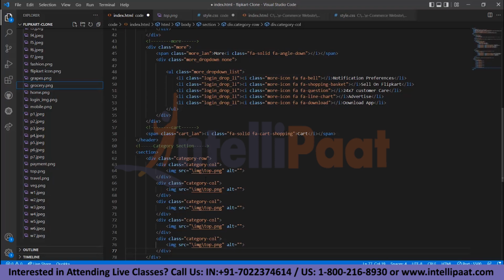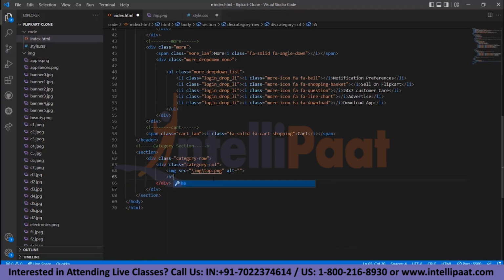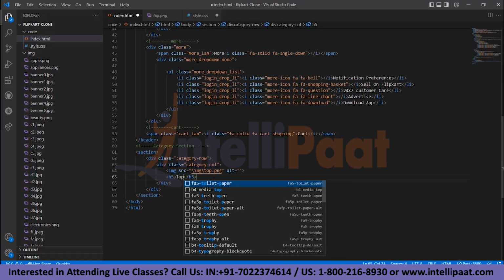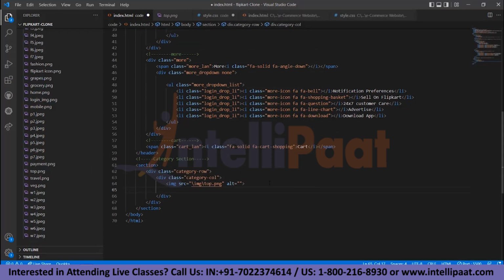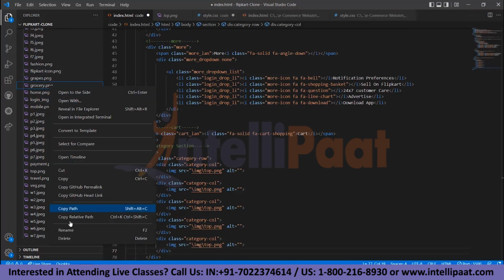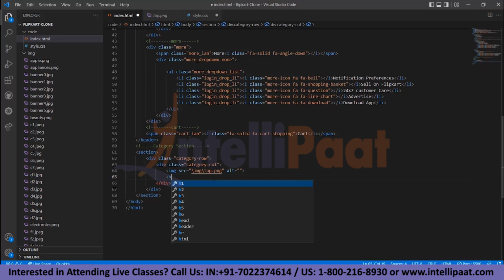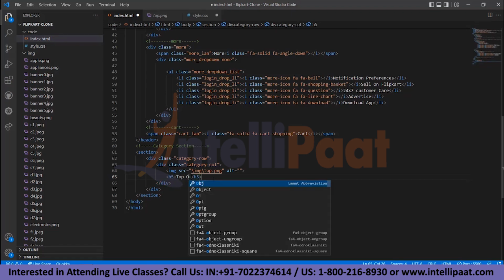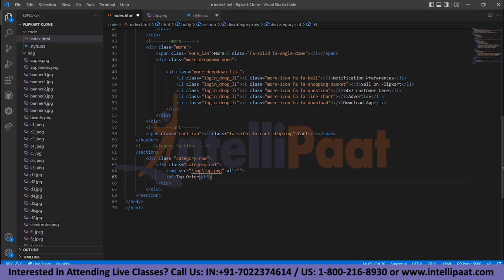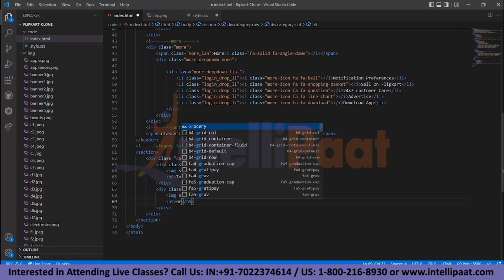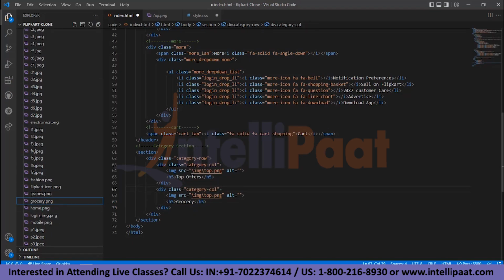So in the second we have to just cut this all part, yeah, from h5. So cut this part, also this part. Now inside div class we have to give some h5 with class drop button top offers, and now copy it 7 to 8 times as per your category. Just write grocery, yeah, paste it.